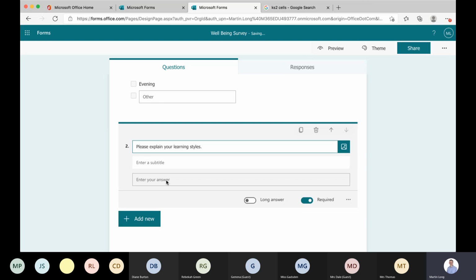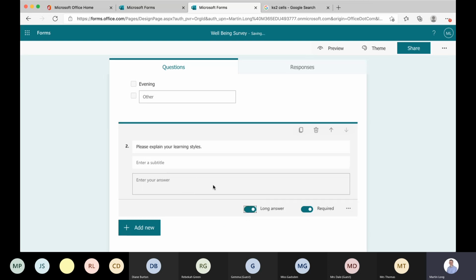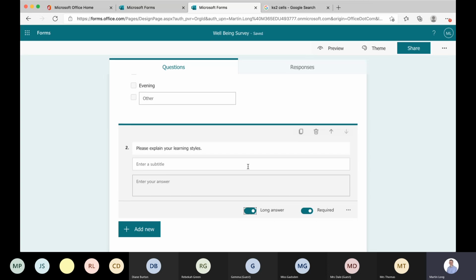We don't need a subtitle for that, and then they would have a box to type into. If we know that we're going to expect more than a short sentence, then toggle long answer in, and it will give you a bigger space for the person answering the question. I'm going to leave that as required.